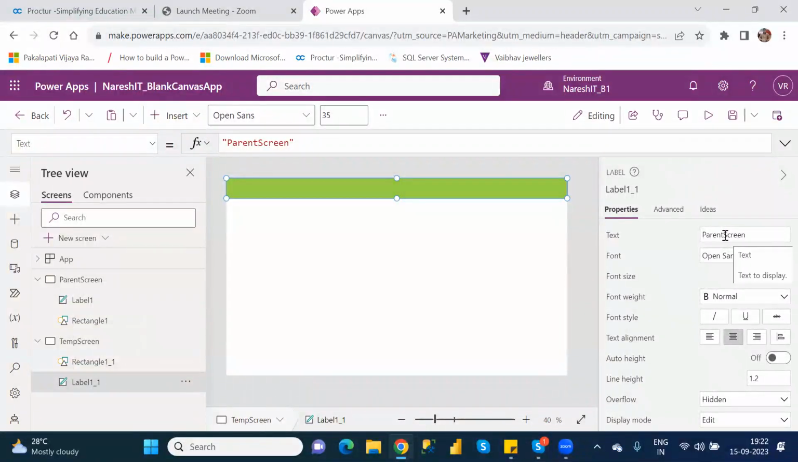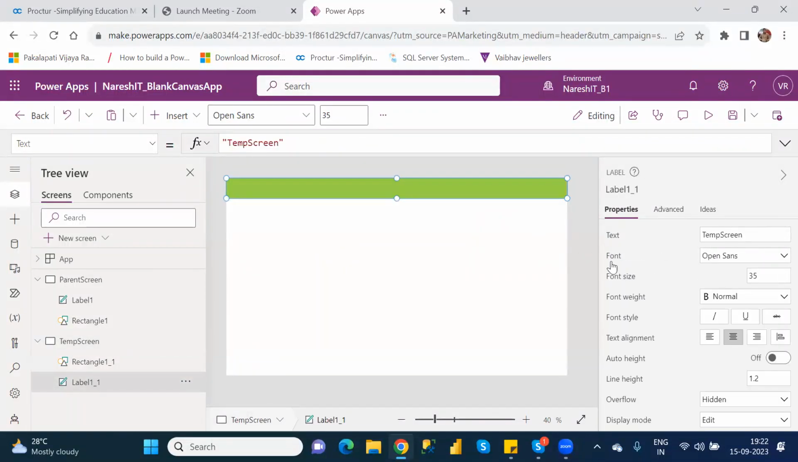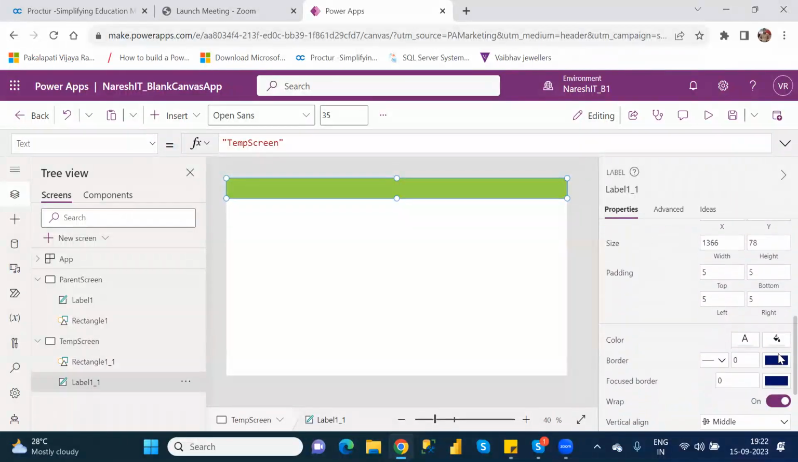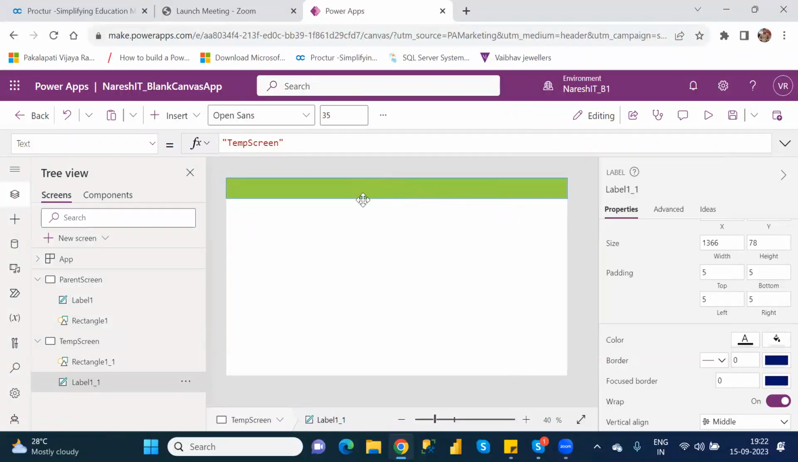It is not showing the label. Just see the color. Suppose, for example, I want to put this one. Then why is it not showing? It will go back to the screen.